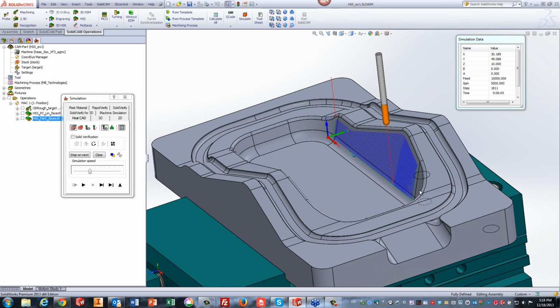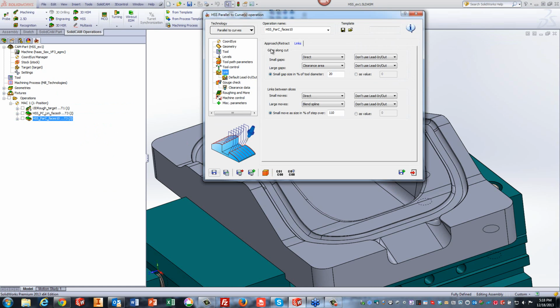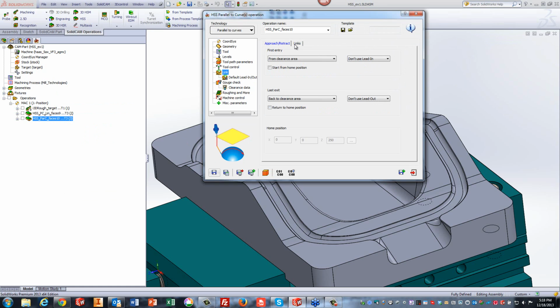Okay, now, one thing we did not deal with at all is how I actually go into the surface and how I leave it. Right now I went straight down into it, but I actually want to go into it in an arc from the side. Well, that is controlled by the approach and retract. Right now we have it set to don't use lead in or lead out. Let's just use our lead in and use our lead out as well.